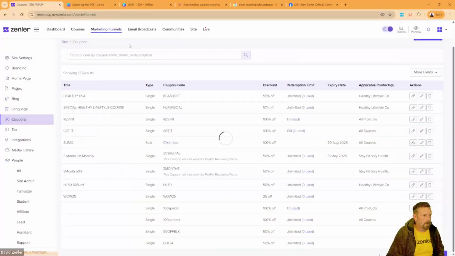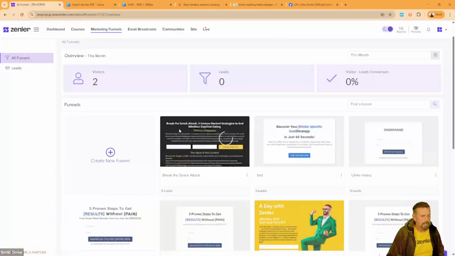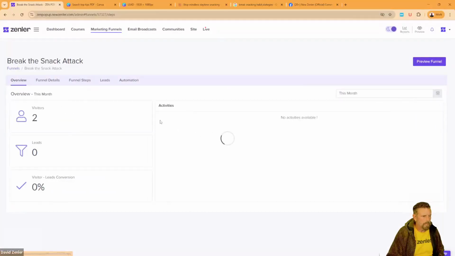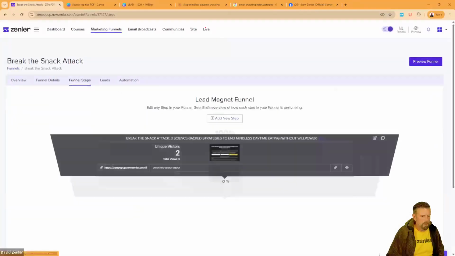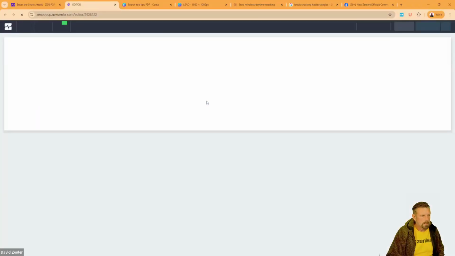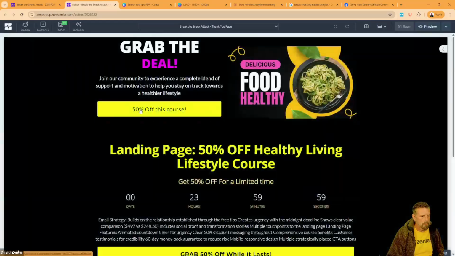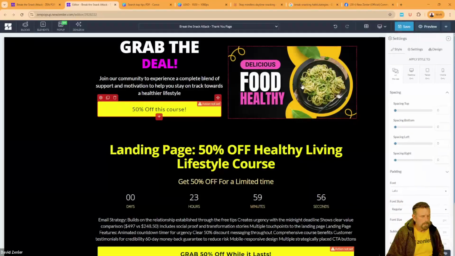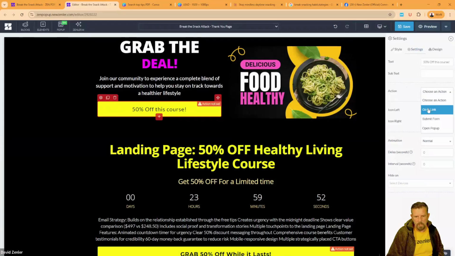go back to my marketing funnels, open this up, go to my funnel steps. Once that opens, I'm going to go to the discount. This is where I'm going to put the link into the button. We've got two buttons, one there. Going to click the settings for the button, choose action, go to link, and then we're going to paste it in there. And I'm going to open it as a new tab.